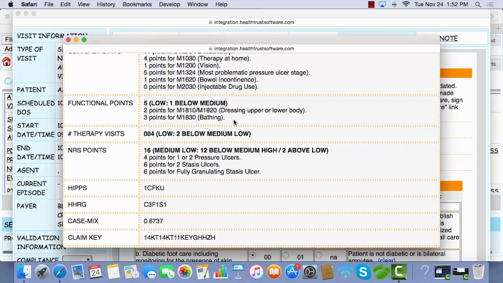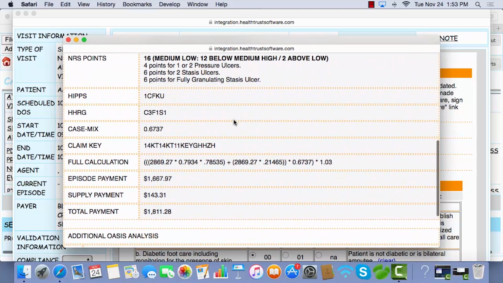So you want to be pretty skilled at reading this particular analysis. NRS, your non-routine supply points, we're at medium-low here, so we're 12 points below the next threshold level. Our HIPPS code, our HERG score, it evaluates to a case mix, so you can see we actually have a really low case mix score, 0.6737.